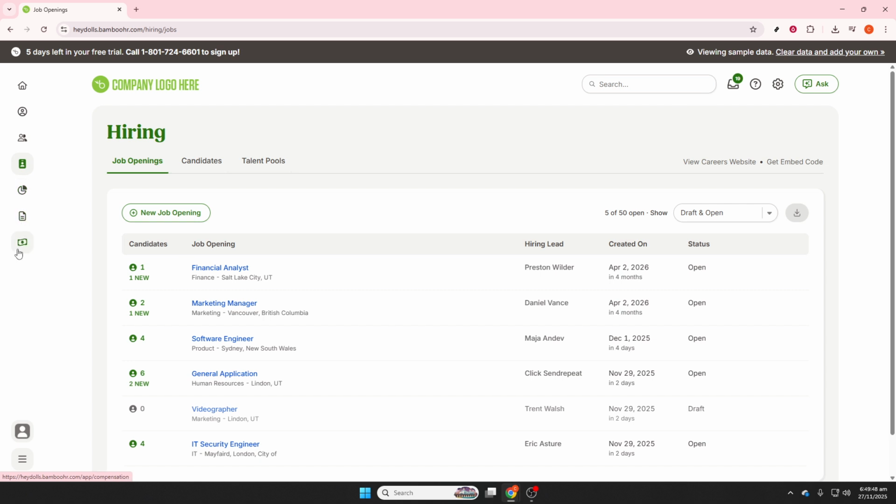When everything is accurate, select Submit Payroll and confirm your approval. BambooHR will send payments via direct deposit, and if you're using BambooHR Payroll, it will also handle payroll tax filings.